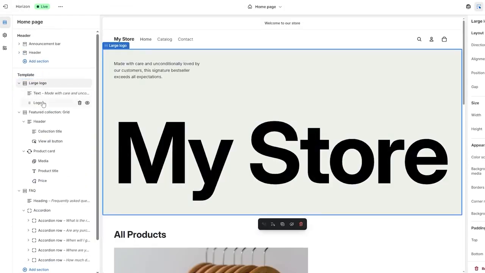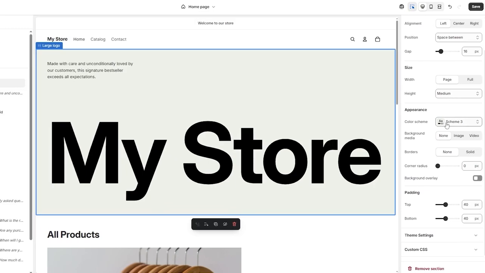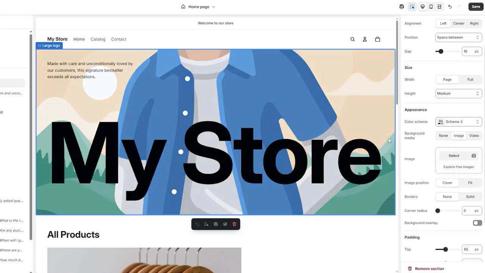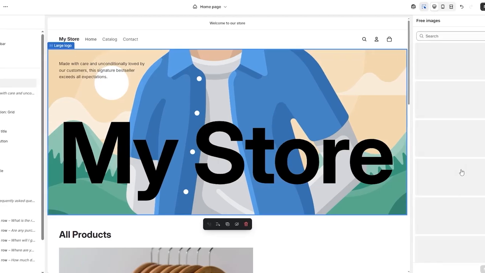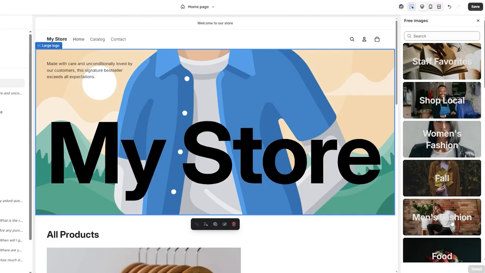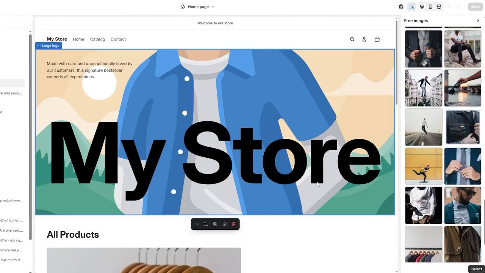There we go. And here is the logo. Here you can upload your own logo, of course. And here is the large logo. Here you can change up the color scheme to whatever you want. You have background media. Here you can select the media as well. Again, pretty simple. You can go with some of the free images that are available. So that image that I found was here, like this one.